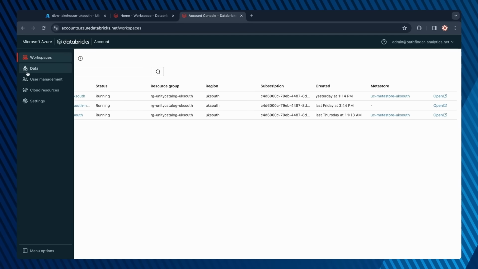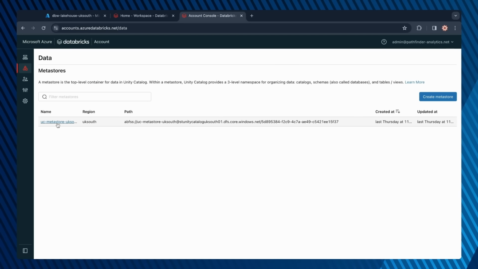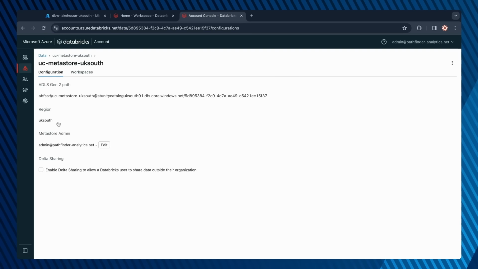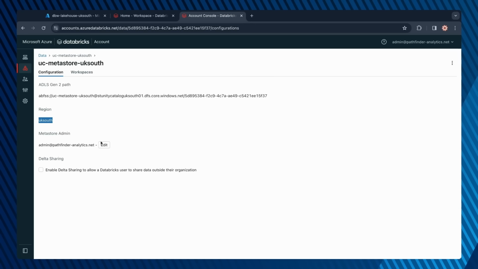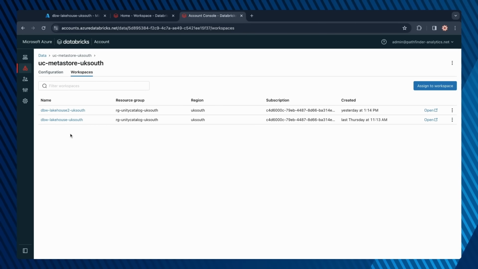On the Data tab, you can see all of your metastores. So I have 1 metastore. If I click into that, you can see the details for the metastore. So it belongs to the UK South region, and here is the metastore admin. So I can also, as the account admin, edit this metastore admin. And then on the Workspaces tab here, you can see the workspaces assigned to this metastore. So there are 2.